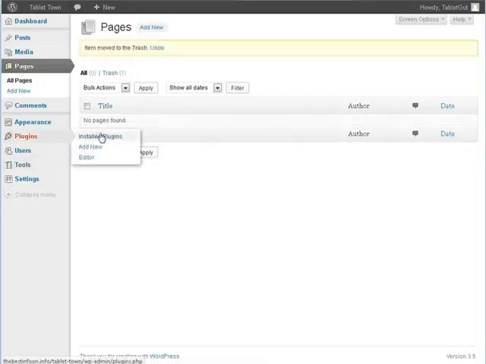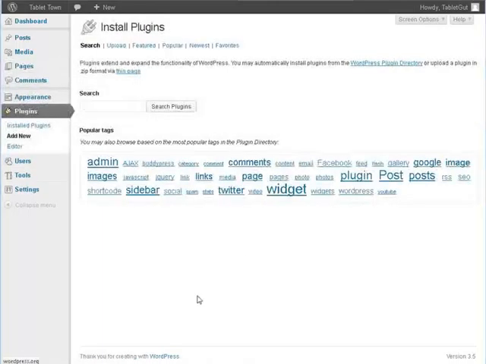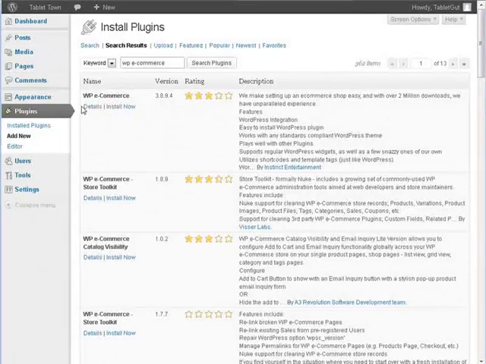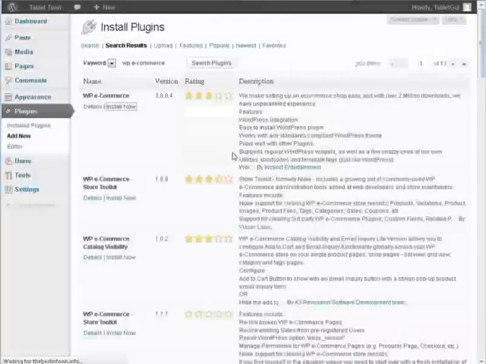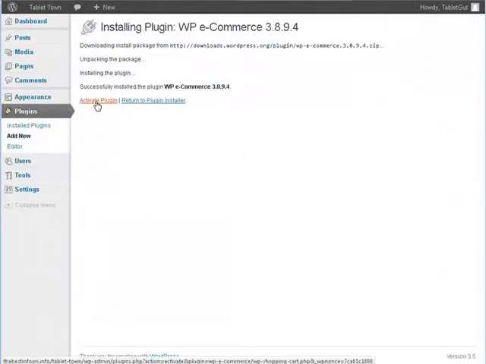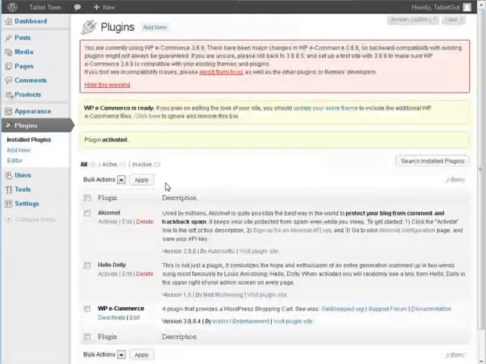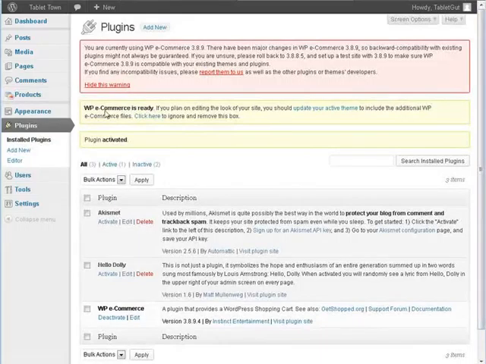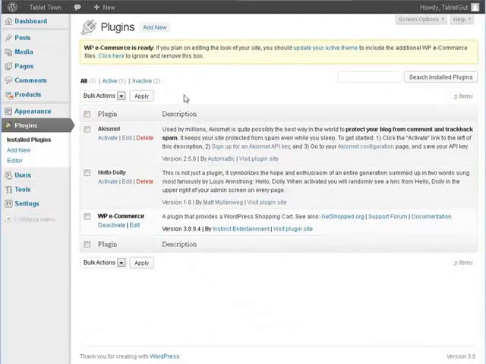Now we want to go over to plugins and add new. And now we're looking for a plugin called WP e-commerce. Let's do a search here. There it is. So we'll install now. And activate. Okay, so there's just a warning here that there's been a significant upgrade. Okay, now the first thing we need to do is do what it says here, update your active theme.